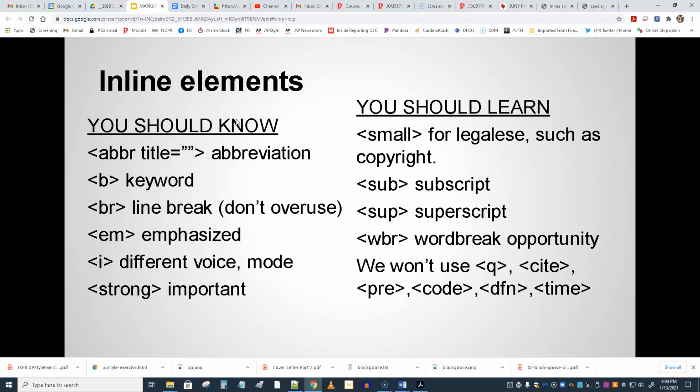B, the semantic meaning of it is keyword, not bold, keyword. BR is a line break. You've already used those, the BRs, in the bistro exercise and so on. We don't want to overuse them. Just use them when we have something within the same block element that we want to appear on separate lines. EM means as if said with emphasis. I doesn't mean italic. It means as I've said in a different mode, voice or mode. So it might be a piece of jargon, for instance. And then strong means important. It doesn't mean bold, it means important.